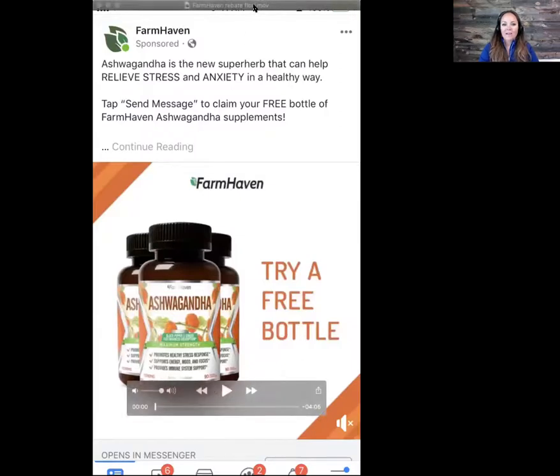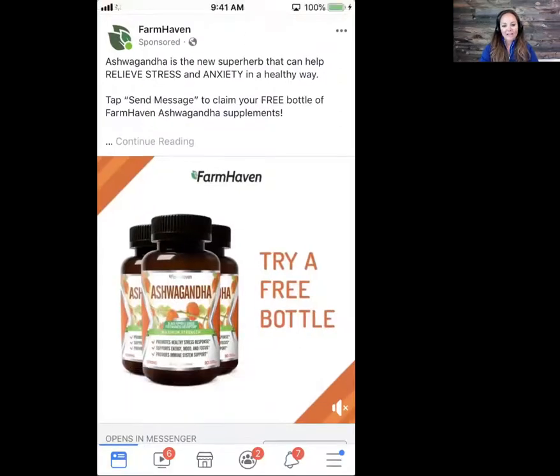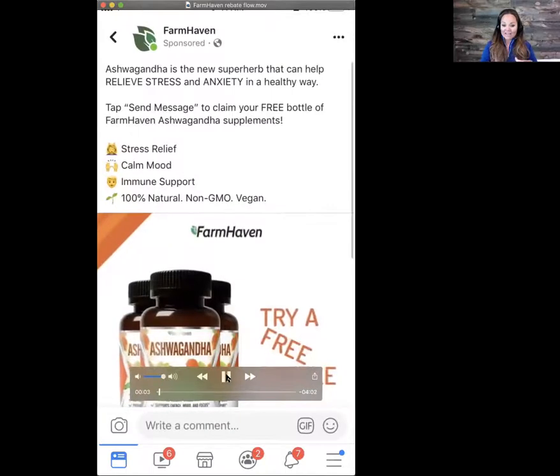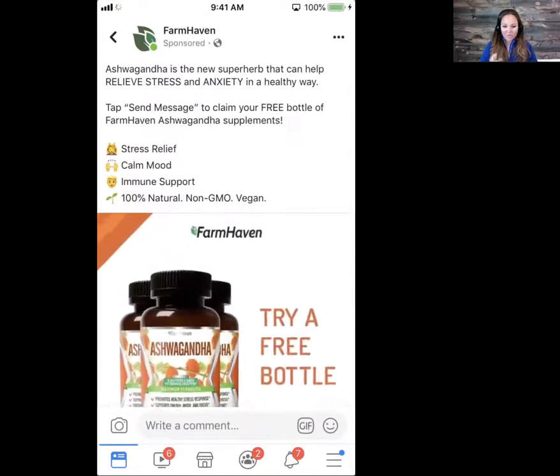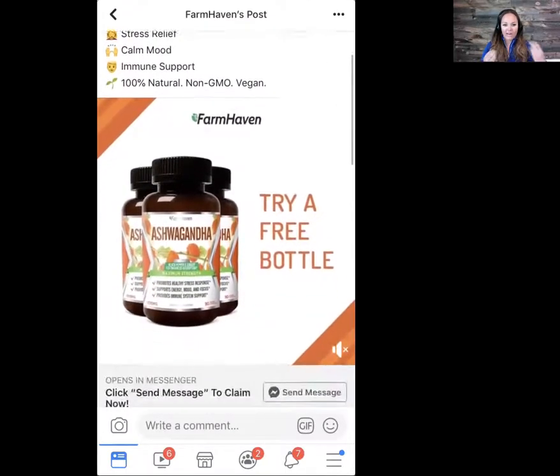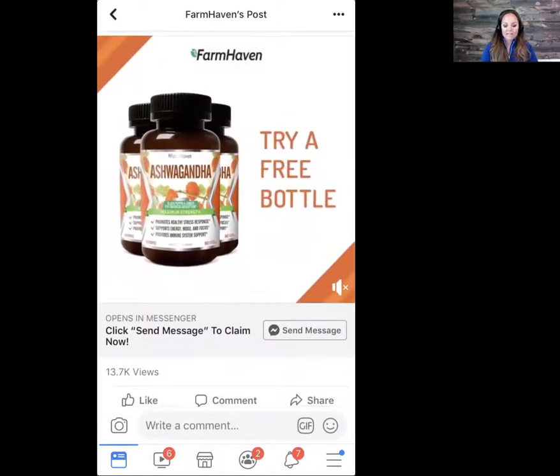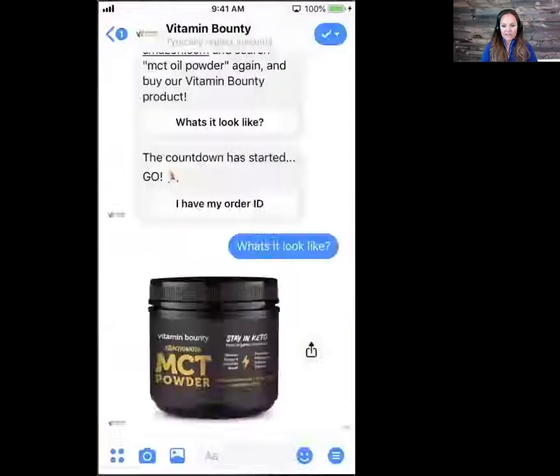Okay, so Farm Haven. Oh, Farm Haven. Okay, so let's get into this. This one's a little bit longer, and you'll see why in a minute. Okay, so I like the ad. Once again, I like the ad. Really good visual graphic. Click send message, claim now. Okay, so let's click on that.